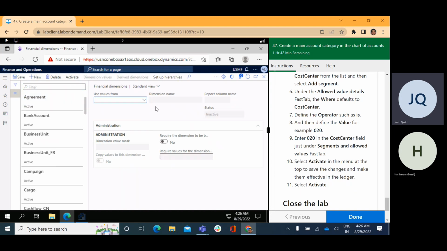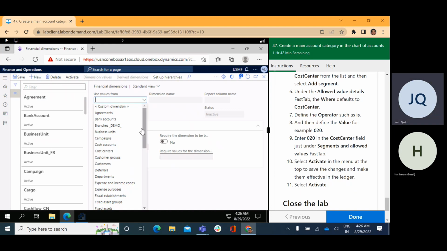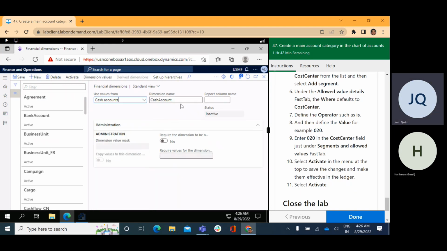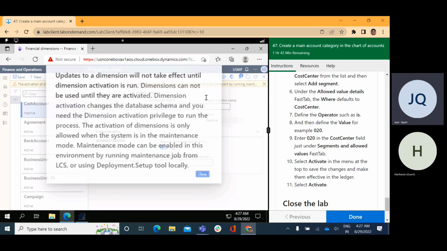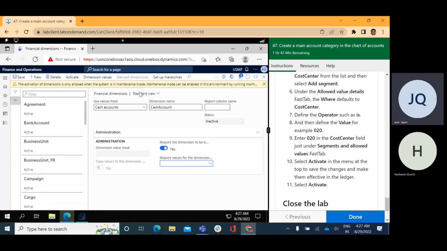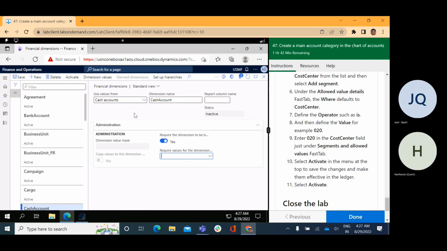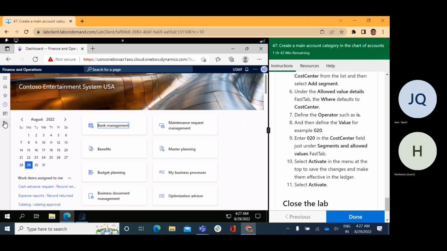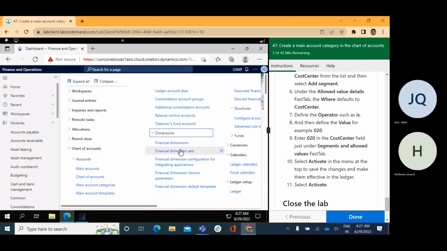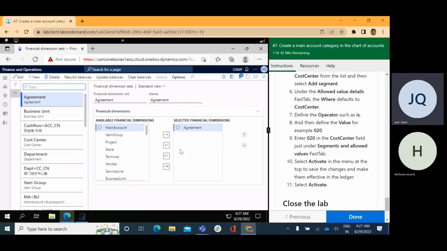You can create a new one; I will create a new one. That's not an issue. Which type of agreement do you want? I want cash accounts. It is inactive. It requires a value for the dimension, so it does not have a value. I will activate it. So in this I cannot create one, because this is a coding dimension.